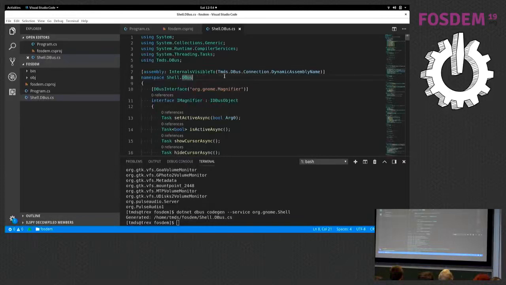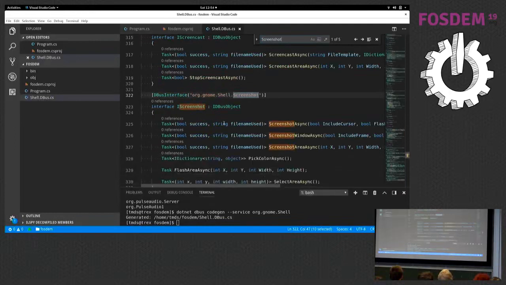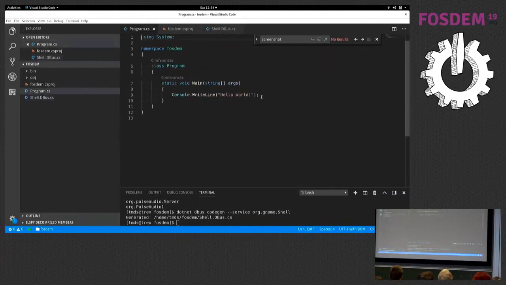So one of the things provided is the ability to take screenshots, and we'll be using this IScreenshot interface and call the ScreenshotAsync method to make that screenshot using that service. So in our program file, we're going to create a local object, which is a proxy for the object in the service that allows us to create a screenshot.